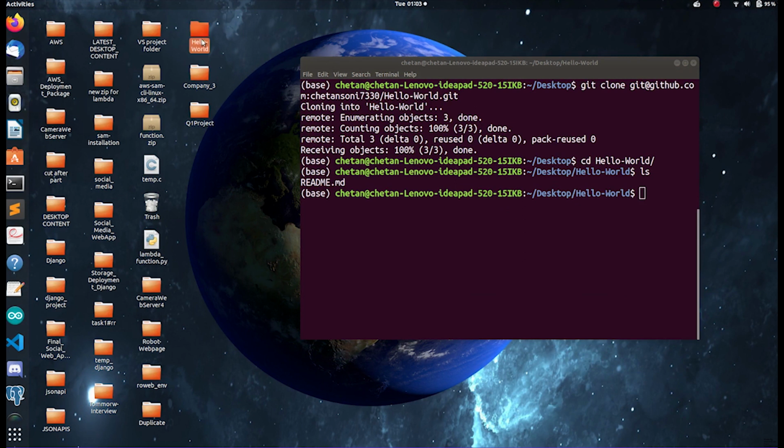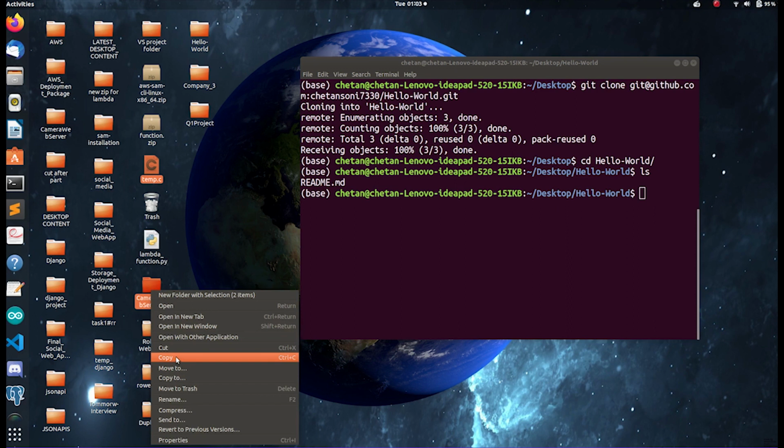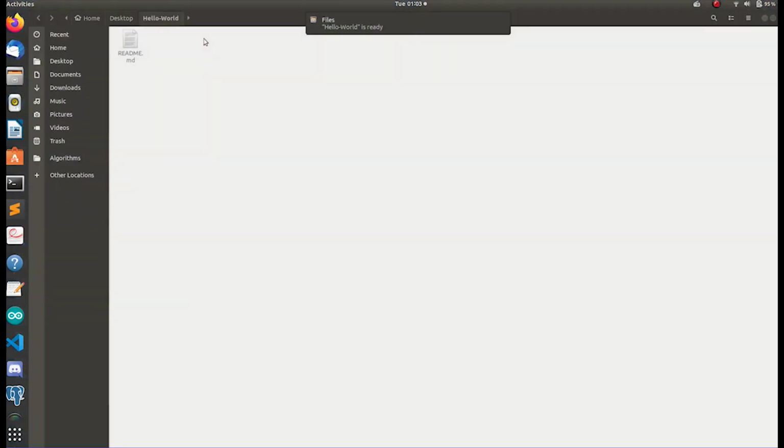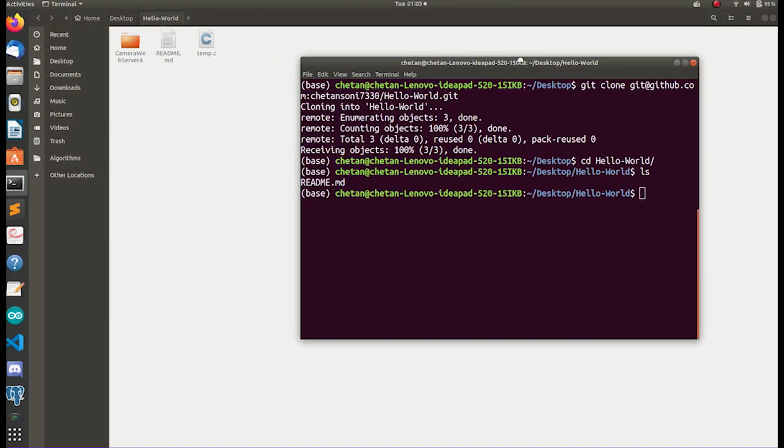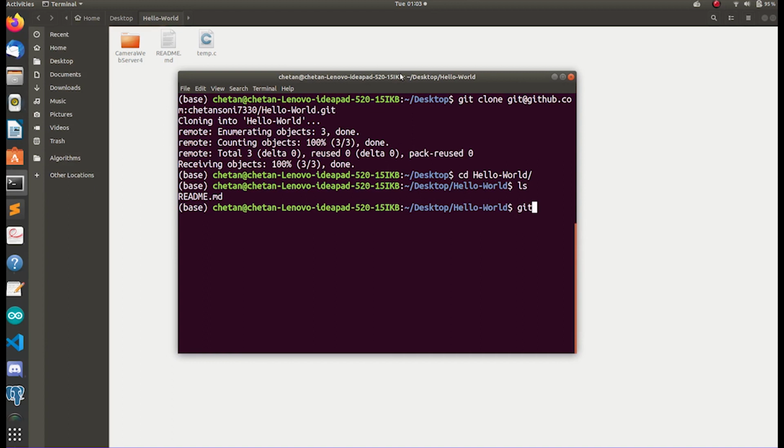So this is the folder that we got. Now let's add this temp.c file and this another folder to this repository. I am adding these two additional things because we are going to push these things to our GitHub account to check whether it is working or not.